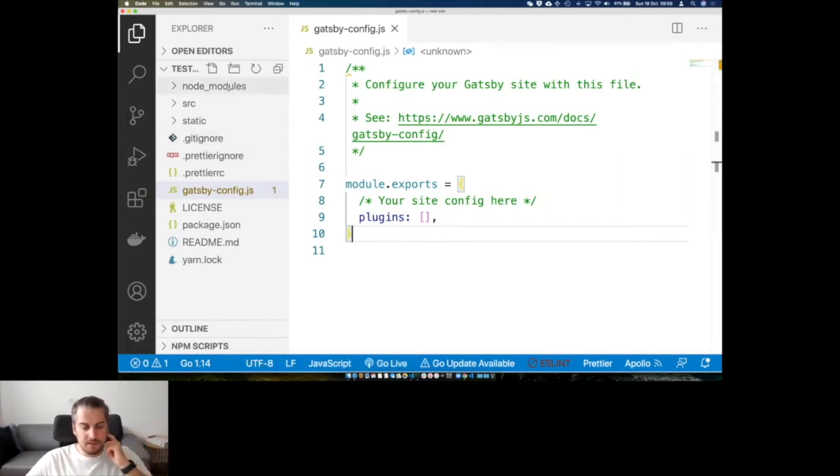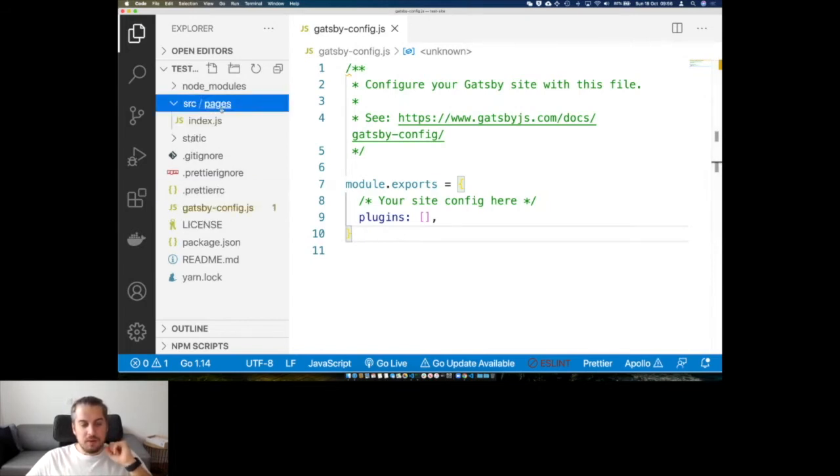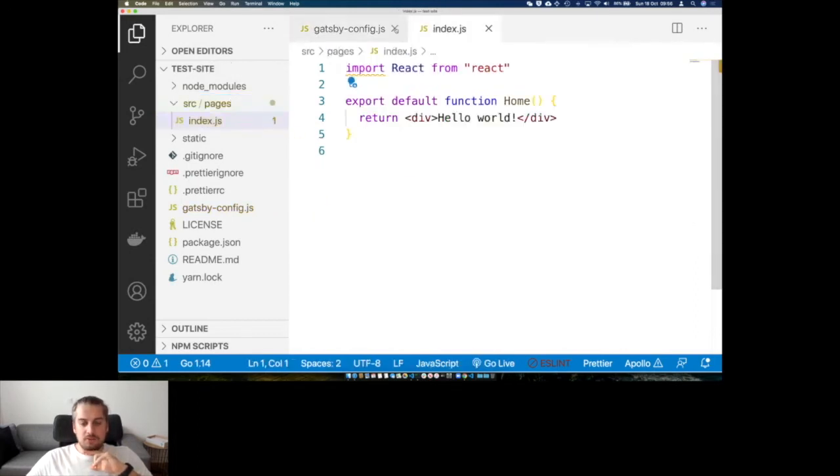On top of this, there's of course node_modules. There's also this source folder, which currently contains a pages folder, and inside the pages folder, there is an index.js file. So this particular index file, as you can see, is nothing more than a very simple React file. It says import React from React, and then you have export default function Home, which returns hello world.